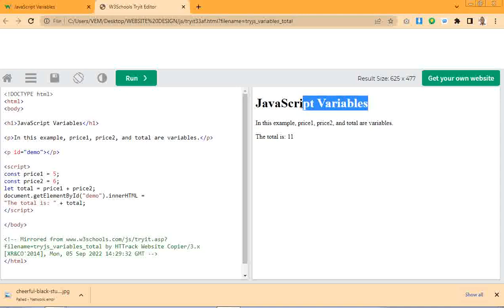So as you can see, we have our H1, our first paragraph, and our second paragraph. Let's see what we did. We said const price1 equals 5, price2, is it constant? Price2 equals 6. Then let total equal price1 plus price2. So we say document.getElementById, and we're calling our id name, which is demo, .innerHTML equals, and we said we want this to appear. That's how we put it.